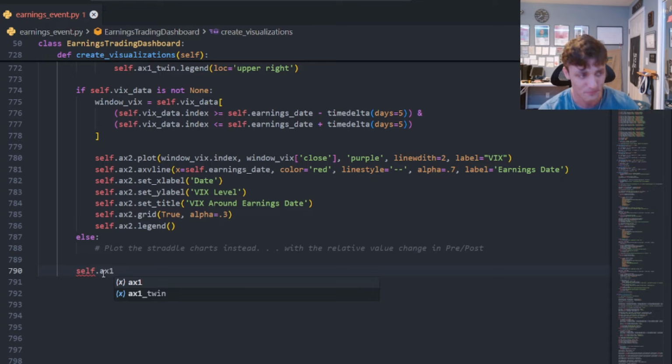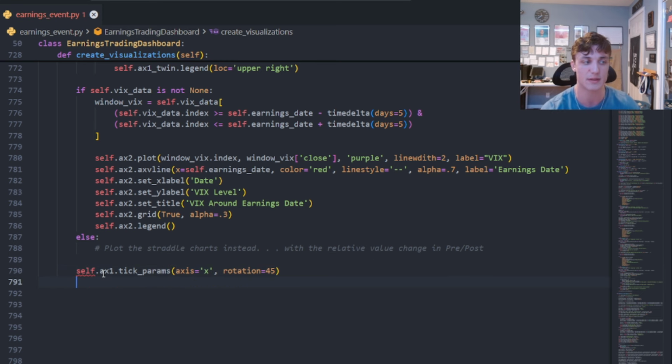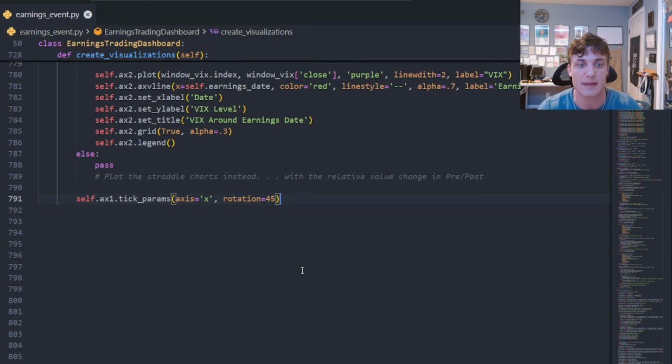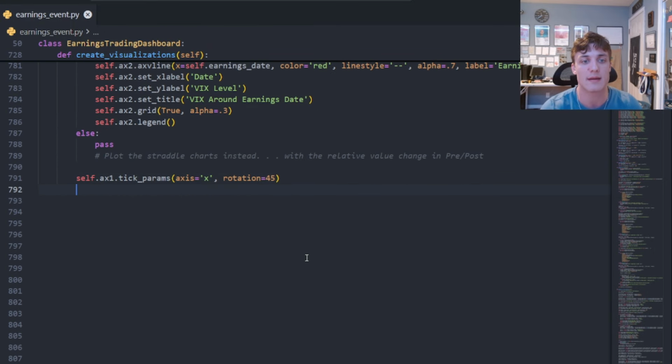So I'll say axis 1, tick parameters. We will say axis is equal to x. We will have a rotation of 45 degrees. And I need to pass here if I'm going to have an else statement there. So the x-axis will have a 45 degree rotation for the dates, so they're interpretable.